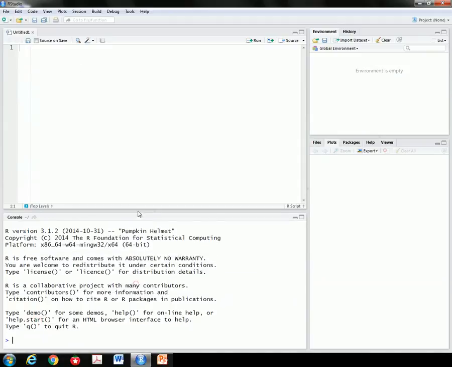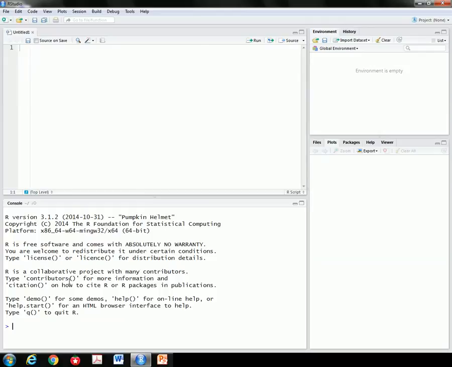So I'm just going to change the size of this window here. And the console is really the sort of engine in RStudio. So this is where you send your commands. Once you enter them into the console, your computer will go ahead and run all the computations that you're asking it to run. So if you were to just open up R itself, all you would get is the console.